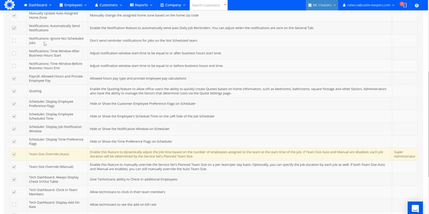Then we've got some new additional notification types. If you'd like to use your not scheduled line as kind of the parking lot or an area of jobs that won't get reminder notifications because you're not sure exactly where that job's going to go yet, and you don't want them to get a time frame or a reminder until you've made that decision, which might happen later in the day after your reminders are set to go out, then you would go ahead and enable this feature as well.